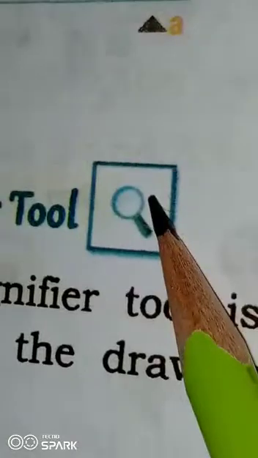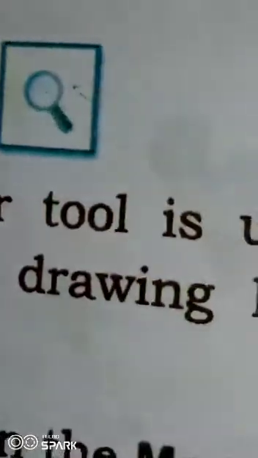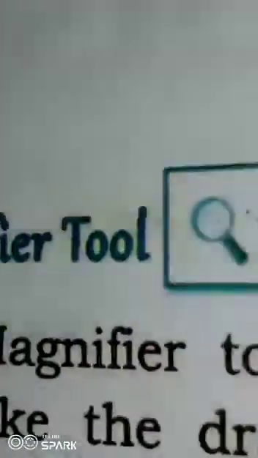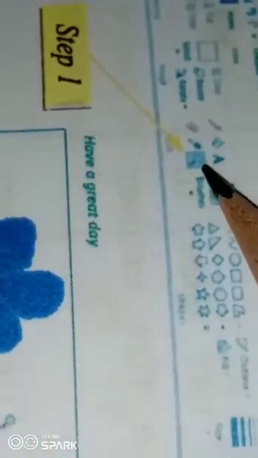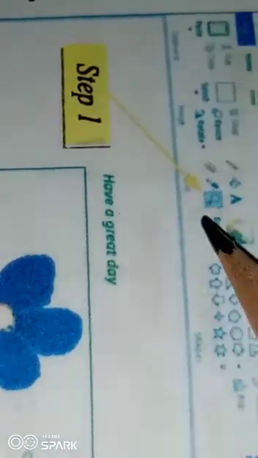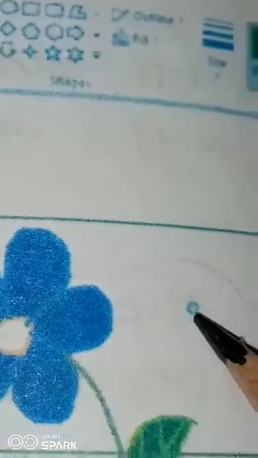Magnify tool. The magnify tool is used to make the drawing look bigger. Step 1. Click on the magnify tool. Step 2. Drag the pointer to the drawing area. Click on the part of the drawing you want to magnify. The drawing becomes bigger in size.